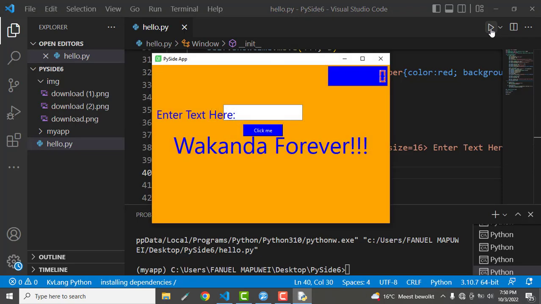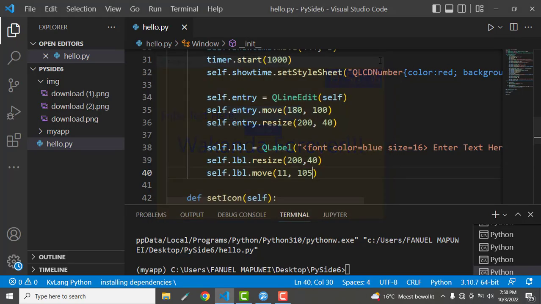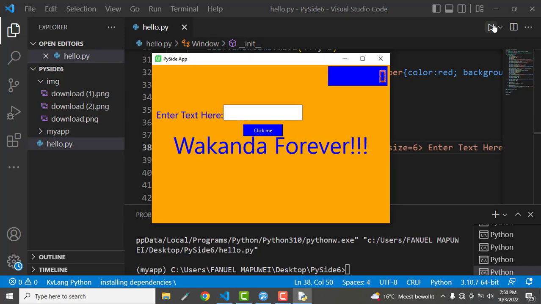Okay, here. I think this text is too big, so let us try to reduce it. Let us put 6, not 16. Let us try 6 and rerun again. Good. The text size is much better. 6. So, enter text here.